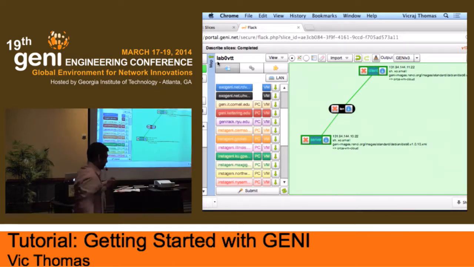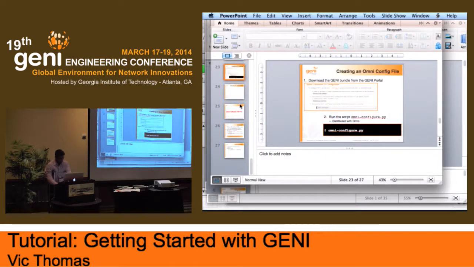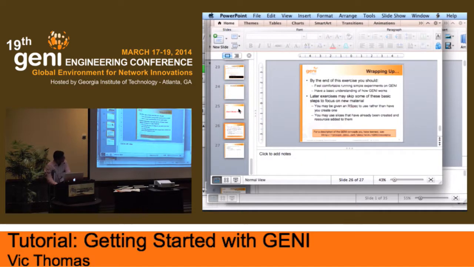No. Okay, good. So I'm going to switch back to my presentation, and we're going to talk about, as I said, how we can use different tools to get different views of our slices and resources. So going back to PowerPoint. So we did that.